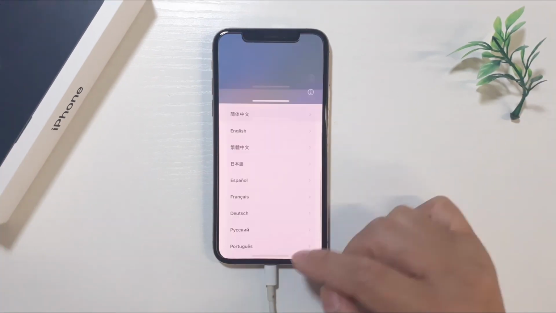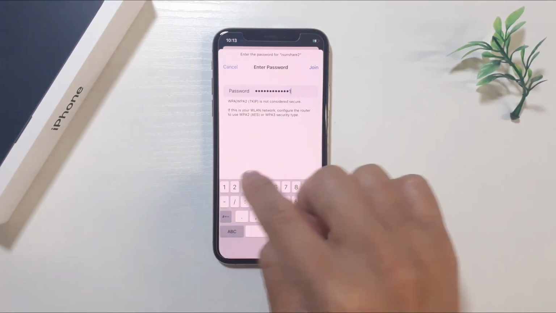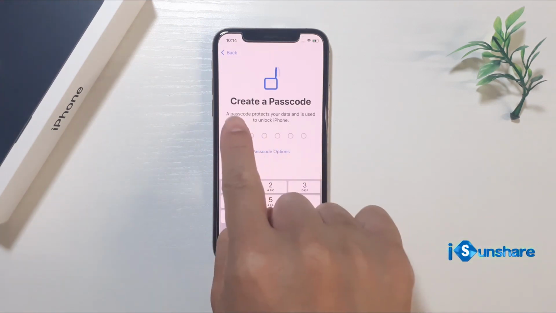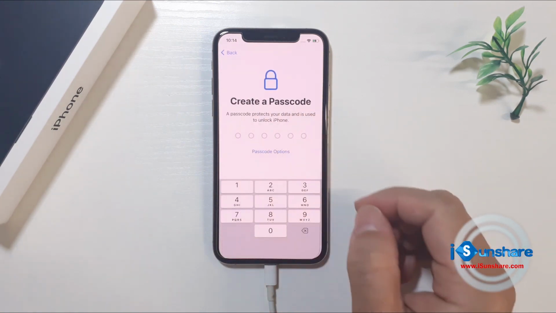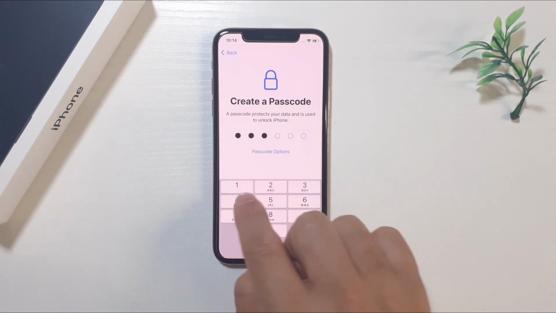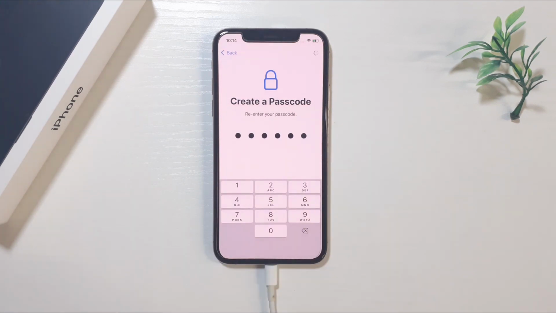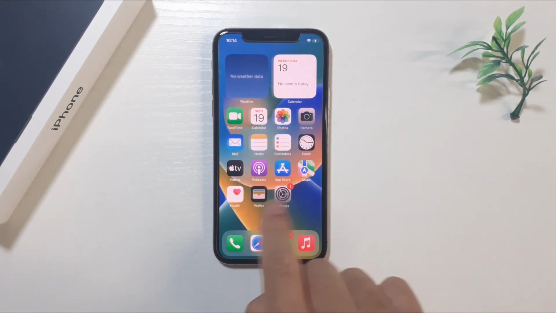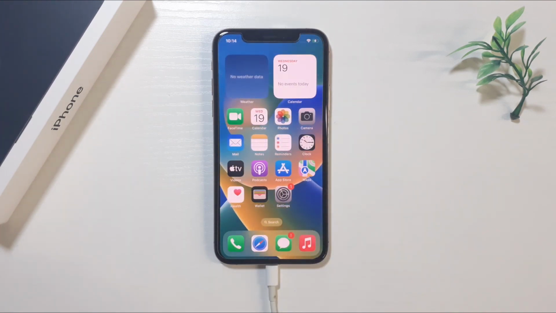Now it restarts on the Hello screen. You can set it up quickly. If needed, you can create a passcode to protect your iPhone data again. Alright, your iPhone can be used normally now.